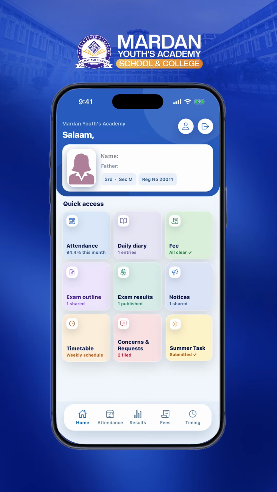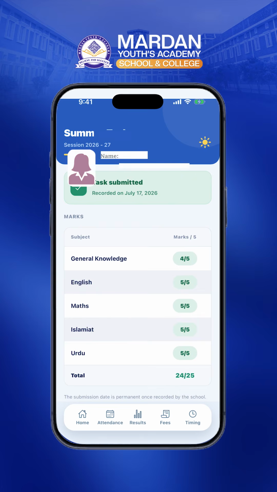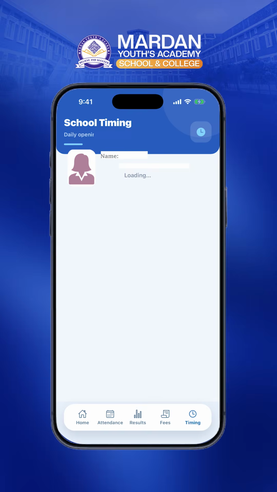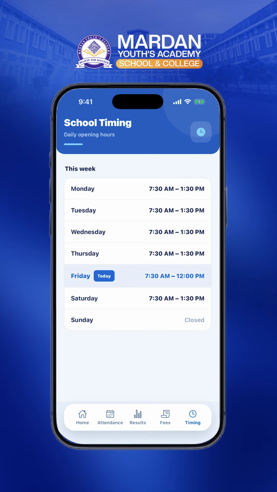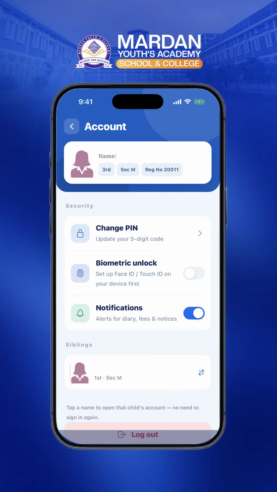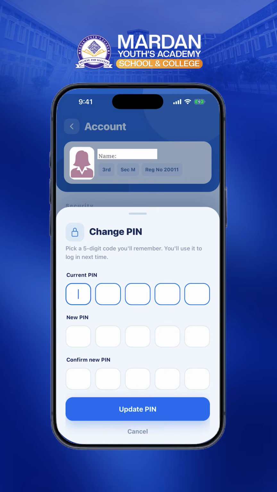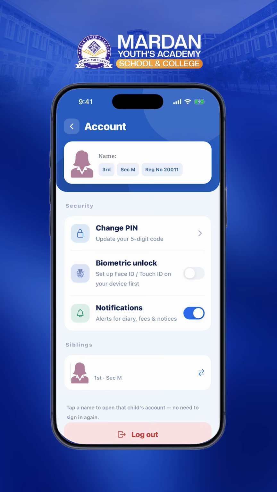The Summer Task section shows the submission date for tasks along with marks for each subject. School timing displays the school hours for all days of the week. From the Account section, students can change their PIN, turn on biometric unlock, and control notifications.